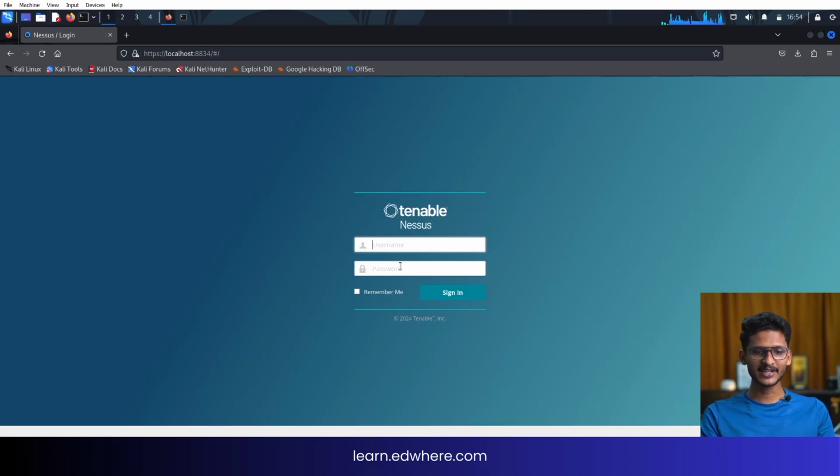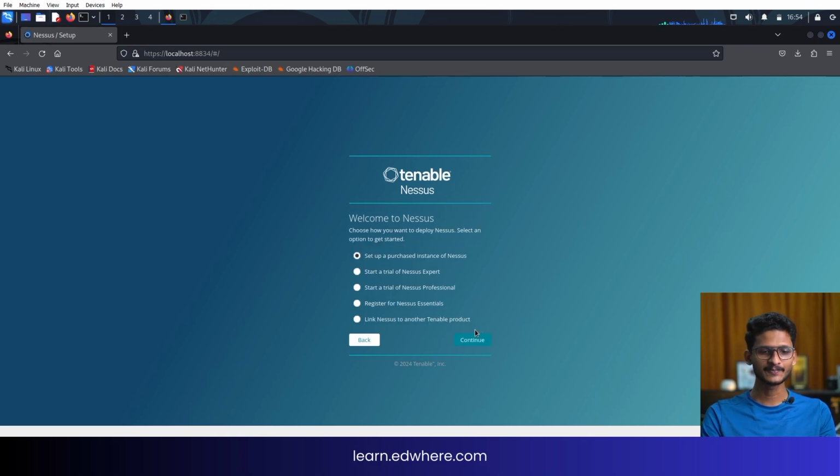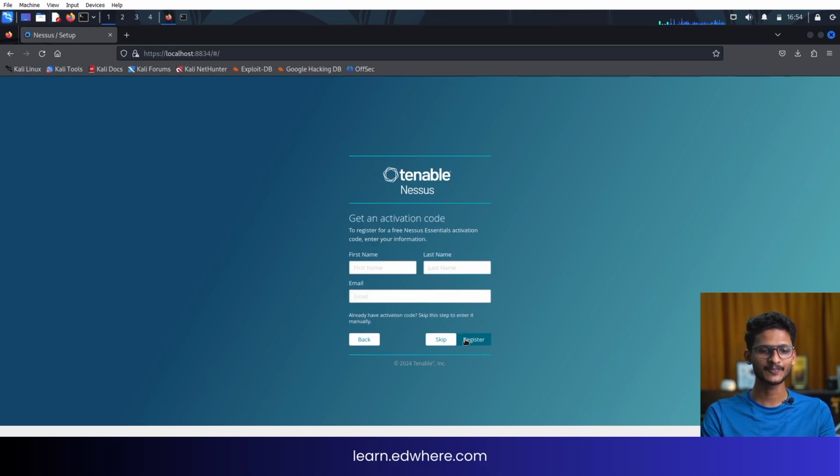We see Tenable Nessus here, and it asks for a username and password. We don't have any username and password yet. Just wait a little bit for something like this to show, and then continue. We are trying to register for Nessus Essentials, so click on that and press continue. We need to give the first name, last name and email. If you give your registered business email, you can get an activation code sent to your mail.